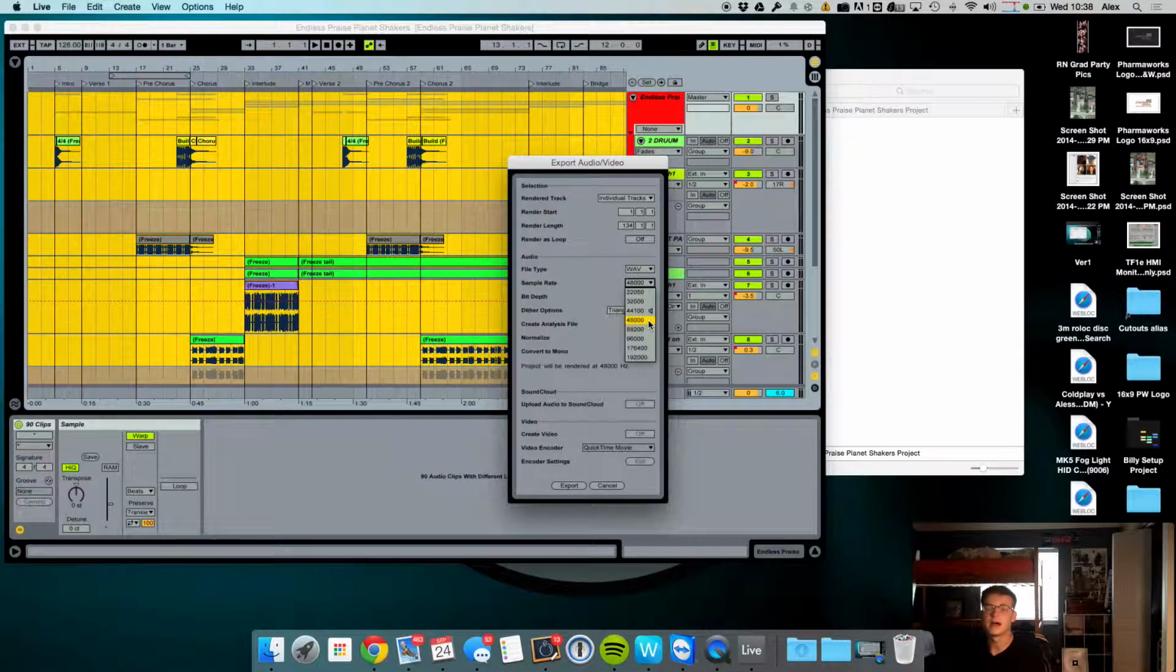Just bear in mind that the higher you go in the bit rate, the bigger your file is going to be, because you're going to have more bits per second. So I'm just going to select 4800 as a good medium, something that I'm not going to be time stretching later, so that's what I'm going to pick.